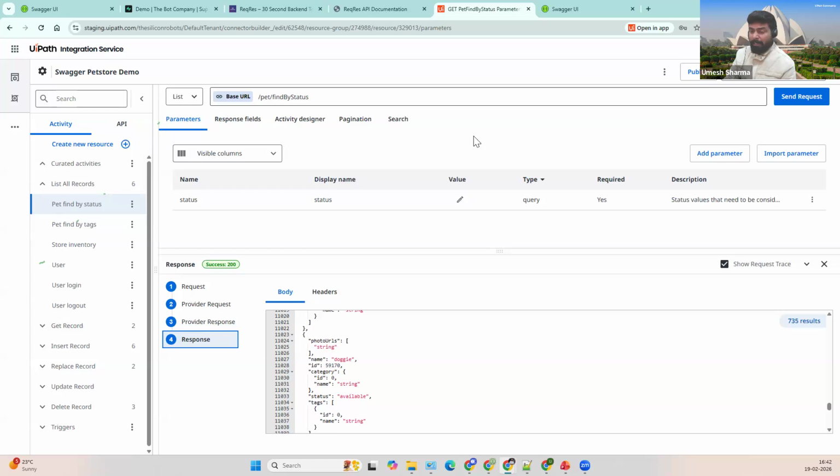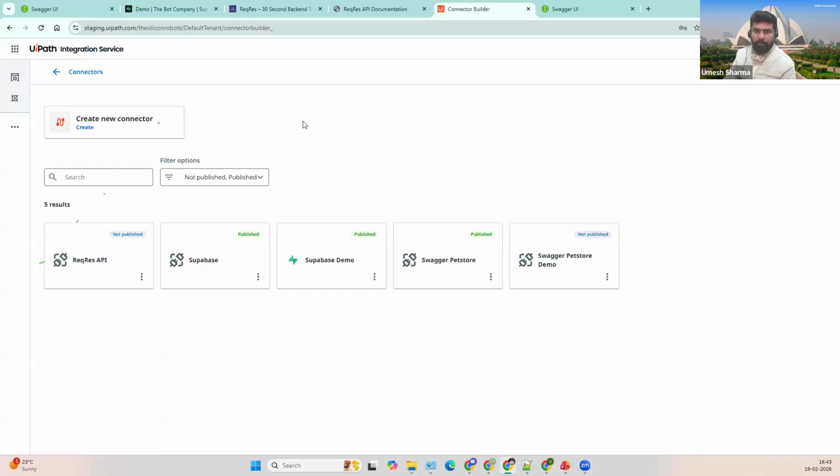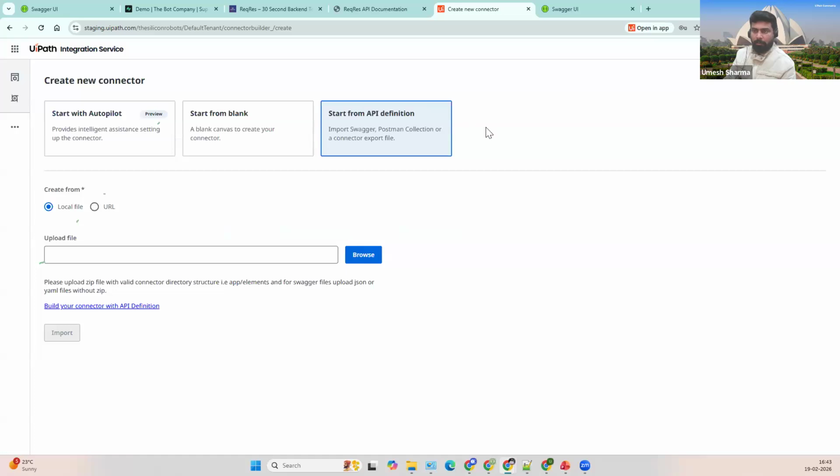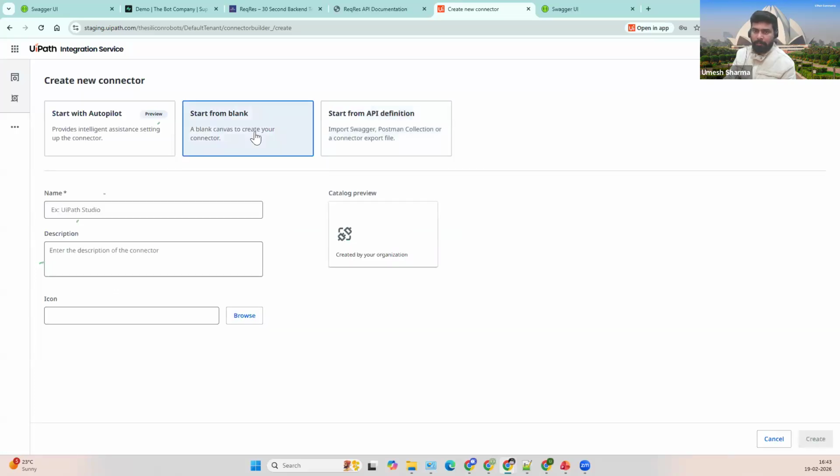But when it comes to creating a custom connector where you do not actually have the API definition, and you have to manually create the connector using the information that you have been provided, you can create that as well. So for that, let's again click on create new connector, and this time we will start from blank because we do not have the API definition with us.